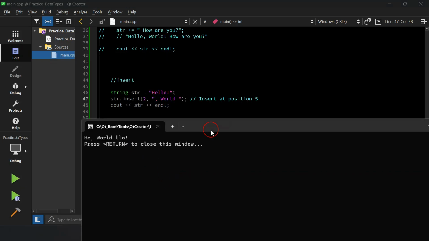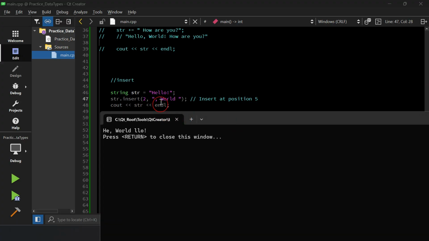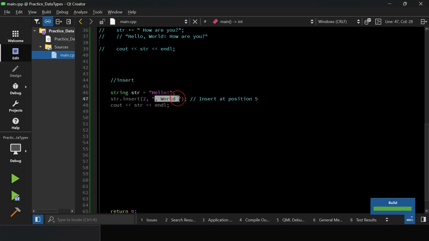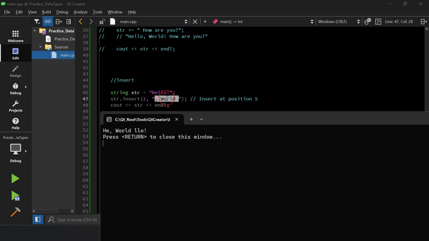It is basically meaning that this part can be inserted anywhere in the original string, depending on where we put the position. It is not going to remove anything, but it is going to simply insert in that position, and the rest of the string is going to be printed afterwards.